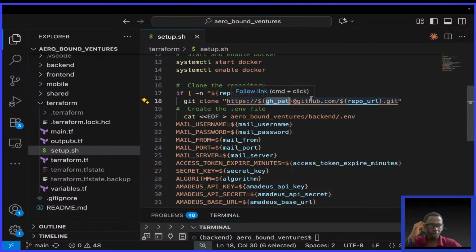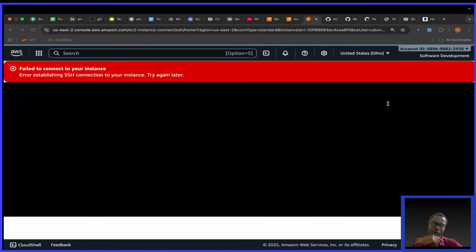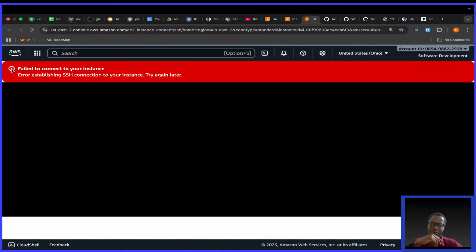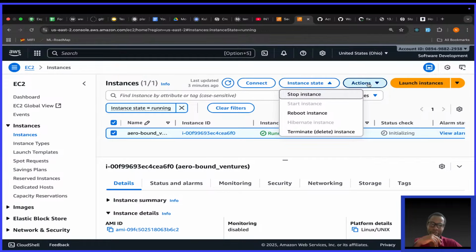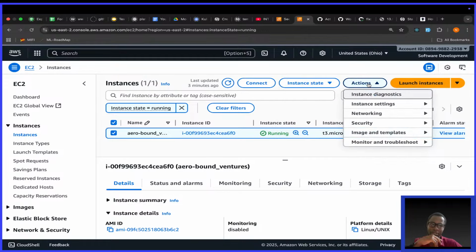Then we have the github.com URL. The issue is that I'm not being allowed to SSH into it, okay? Now I can't, and I don't know what is wrong. Without error logs, you can't really know what you're not doing right. And that is very, very, very frustrating.